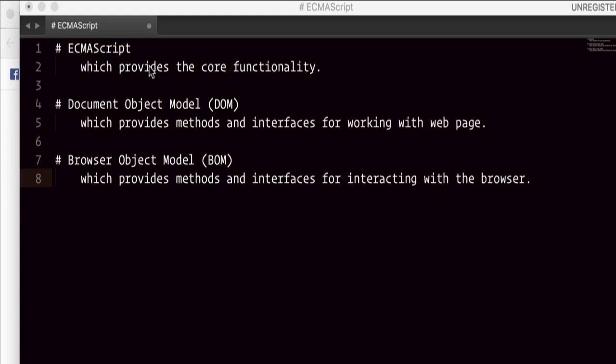The first thing, ECMAScript, also known as ES. These days, this word is very popular, like ES5, ES6. So ECMAScript is the one that provides the core functionality to the JavaScript programming language. Whenever there is a new update on ECMAScript, that gets reflected in JavaScript. If you have noticed, ES6 is quite popular, which is the new version of ECMAScript.